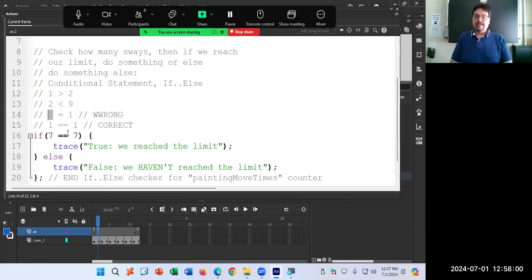I want to compare. Let's compare one versus two. Let's compare two versus nine. Let's compare one versus one. Not assignment, not setting it to, but comparing. Double equals means compare. Single equals will assign. Correct. Double equals will compare.